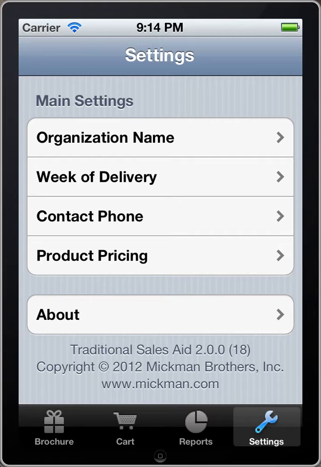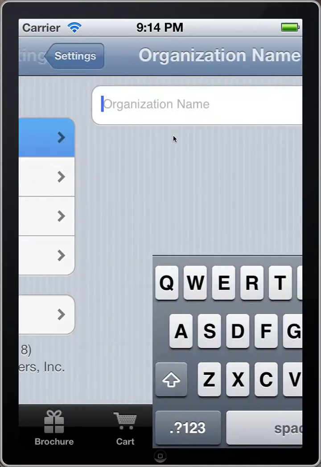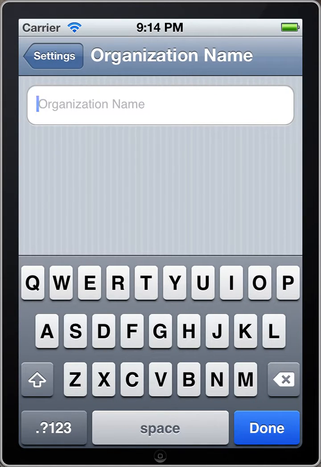The first option we're going to look at is organization name. When you click organization name, you simply type in your organization name. In my example, I'm going to type in Troop 56. And just go back to settings when you're done.